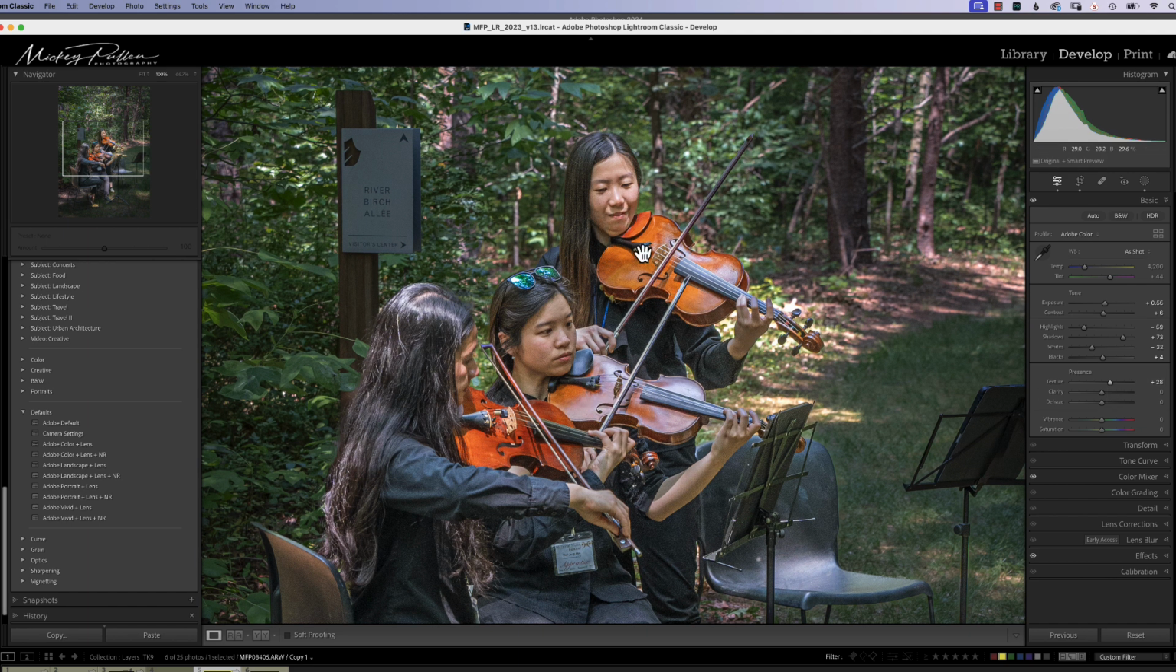And we could handle this with some masking. If we just wanted to bring the texture down on the face and bring it up on the violins, then we could do that with masking. And we're going to talk about that in just a second.